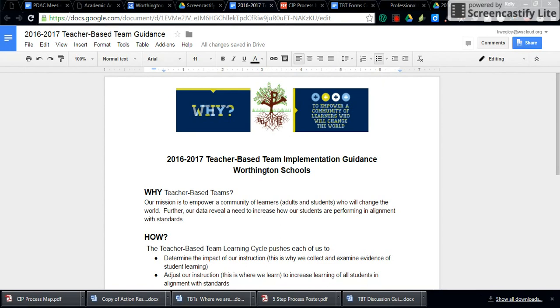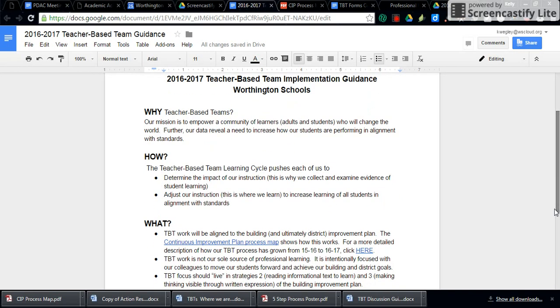If you take a look at the why of teacher-based teams, it is no surprise that it goes back to our district mission to empower a community of learners who will change the world. And a small step in that direction is increasing how all of our students are performing in alignment with the standards, and particularly with the increased rigor that's demanded through our standards.